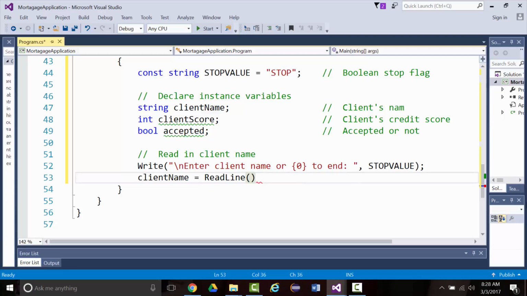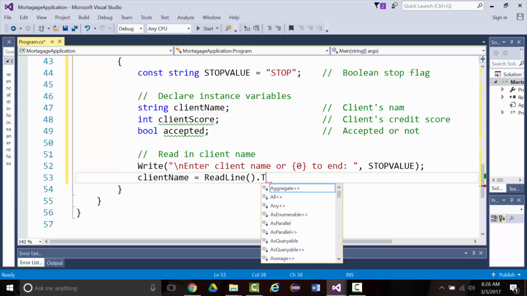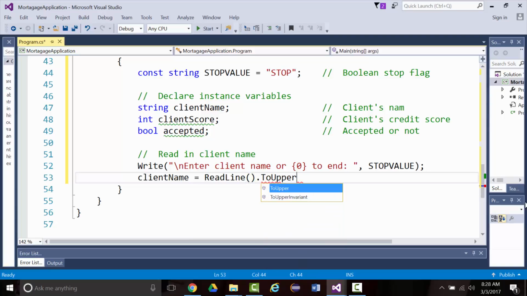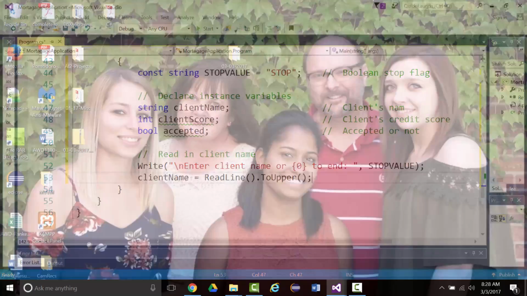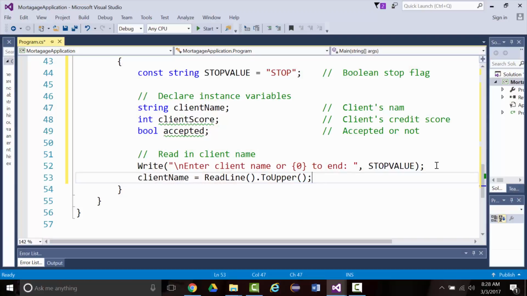The problem is we want to make sure it's uppercase, correct? So all I have to do is put a dot to upper. Now that looks a little weird. This, if you've never heard that before, is referred to as chaining. So it's method dot method. For example, if you use jQuery, you can do a lot of chaining like this, where you have something dot something dot something dot something.